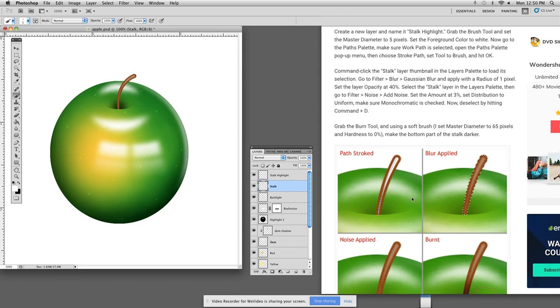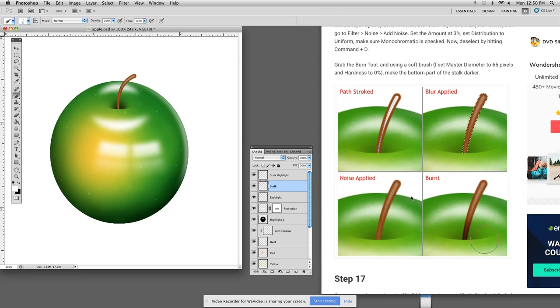And now what I'm going to do is I'm going to just burn this at the bottom, just so that it's a little bit darker at the bottom of the stem. So I'm going to go to the burn tool, which is this one. Make it a little bit smaller. And I'm going to set the hardness to 0. It should be at midtones. And I'm going to just go ahead and burn the bottom of that.